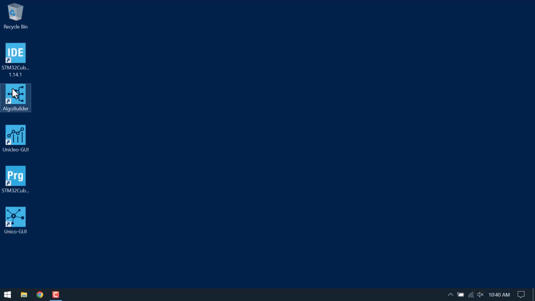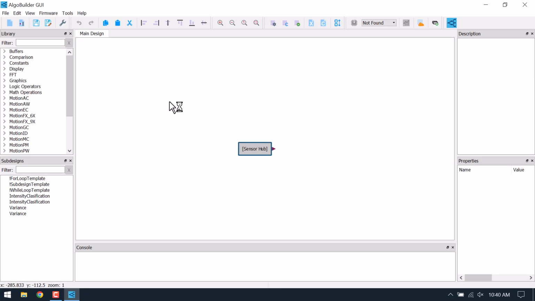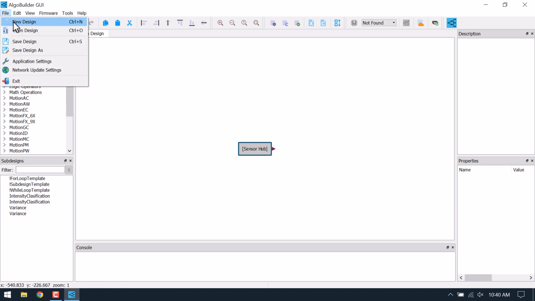Open AlgoBuilder. AlgoBuilder uses several other standard ST tools as part of its normal operation. After installing AlgoBuilder, we need to configure it so that it can operate with these required tools. STM32CubeIDE is used to compile firmware source code, and Unicleo is used to interact with the SensorTile and display results. In AlgoBuilder, click on File and then go to Application Settings.